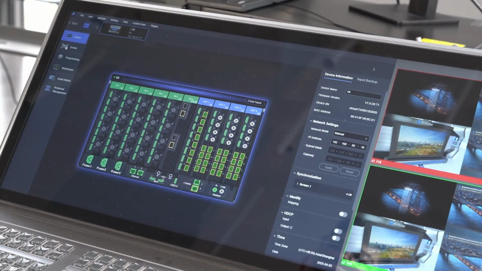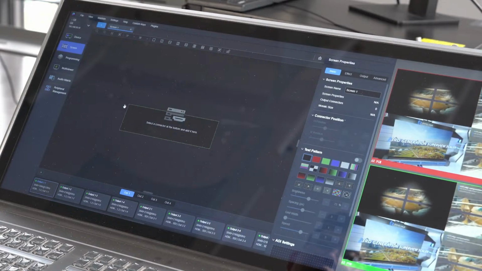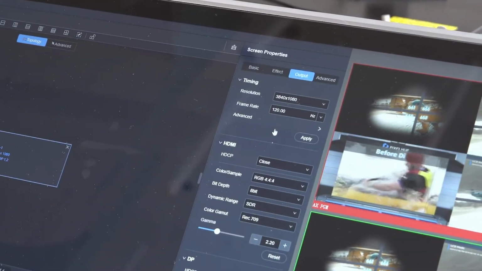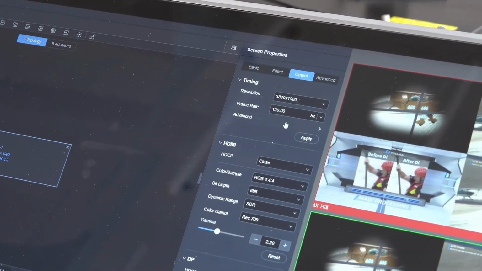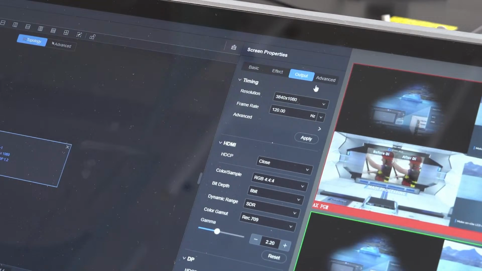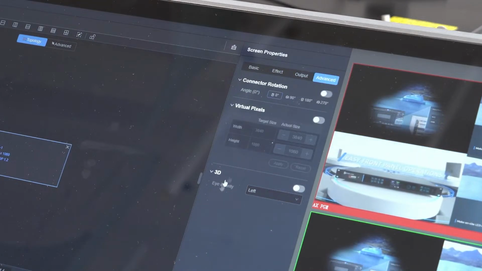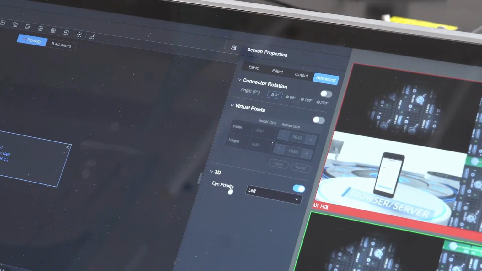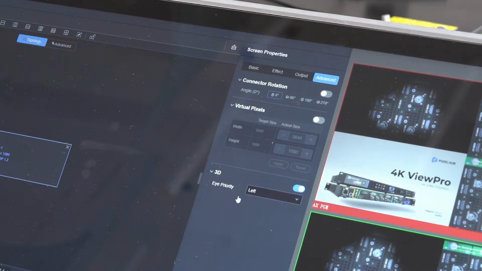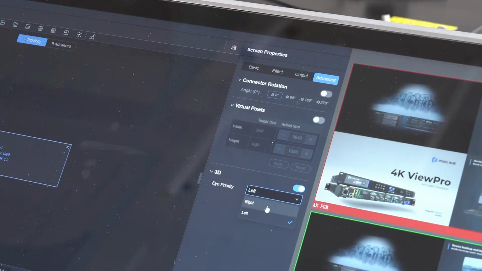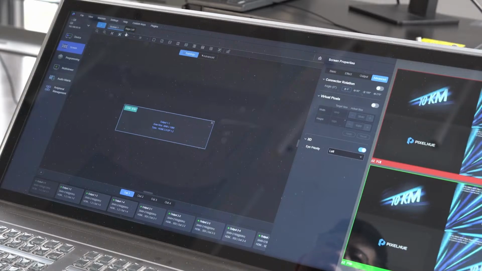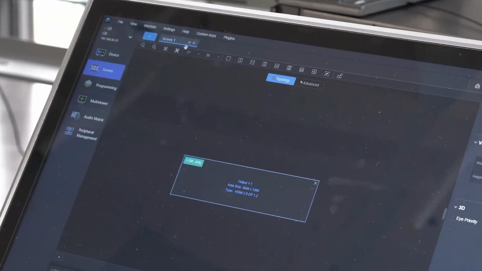Then we go to the screen menu, we build a screen, click on the screen settings. Please remember to set the output frame rate to 120 Hz for optimal result. And then we click on this advanced menu. Here you will see a 3D option. We turn it on. And this eye priority setting is based on your 3D glasses. You can switch it to either right or left. Once this is done, you will see a 3D mark here on the screen tab. This means you have your 3D feature on.